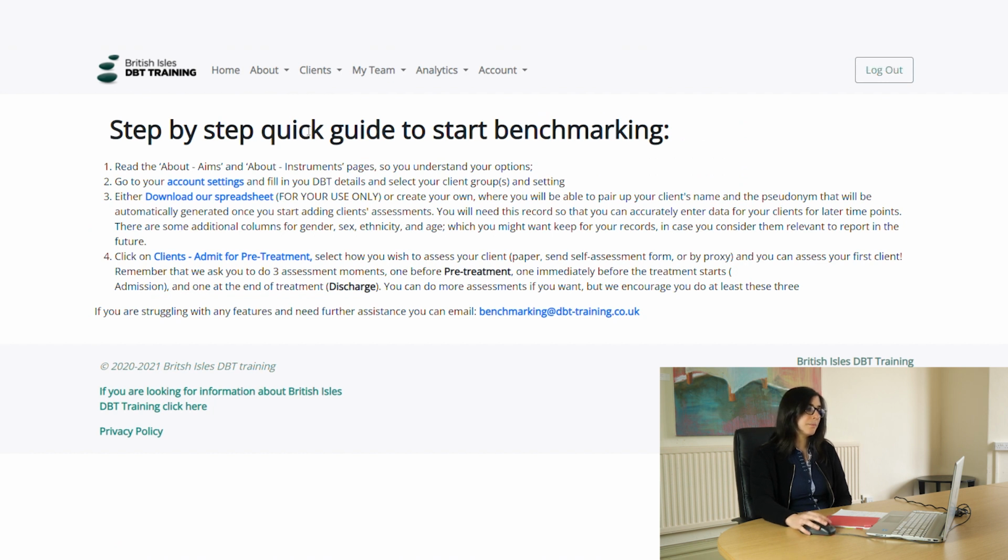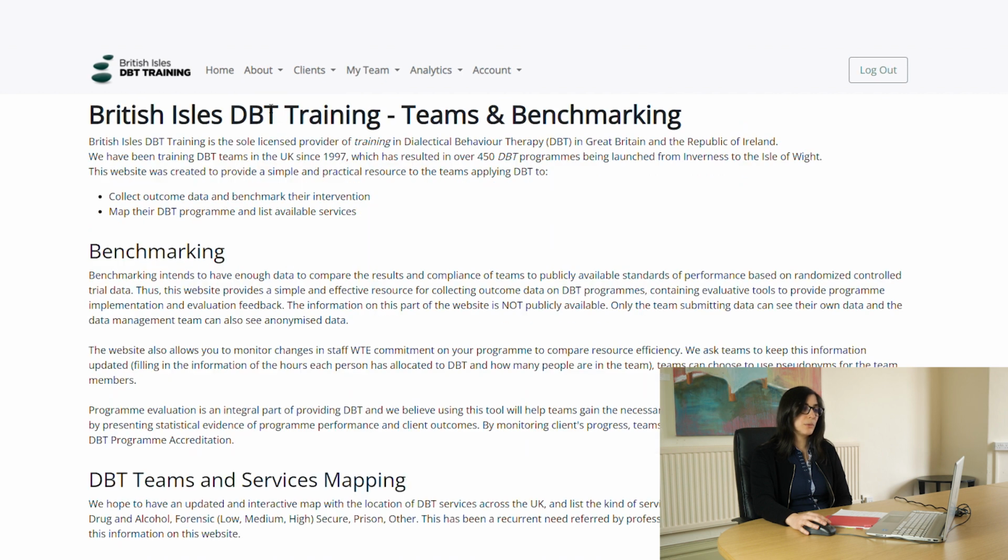Okay, so on the step-by-step guide, you can see we advise you to first go to the About and Instruments page. If you click on it, you will see the objectives of this project, which are mainly to help teams benchmark their performance and make sure they are able to achieve the benchmarks of RCTs and other empirical studies, and also compare themselves to other peers in an anonymous way, just to help them understand if their performance is where they would like it to be. We also have people to help your team understand why you're having the results you're having. So this is the main objective of our project.